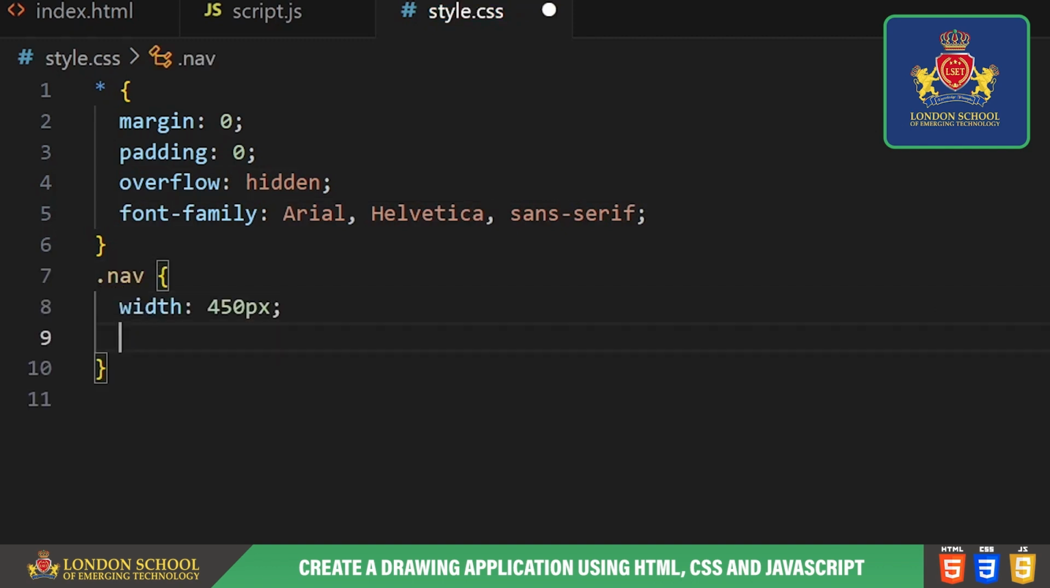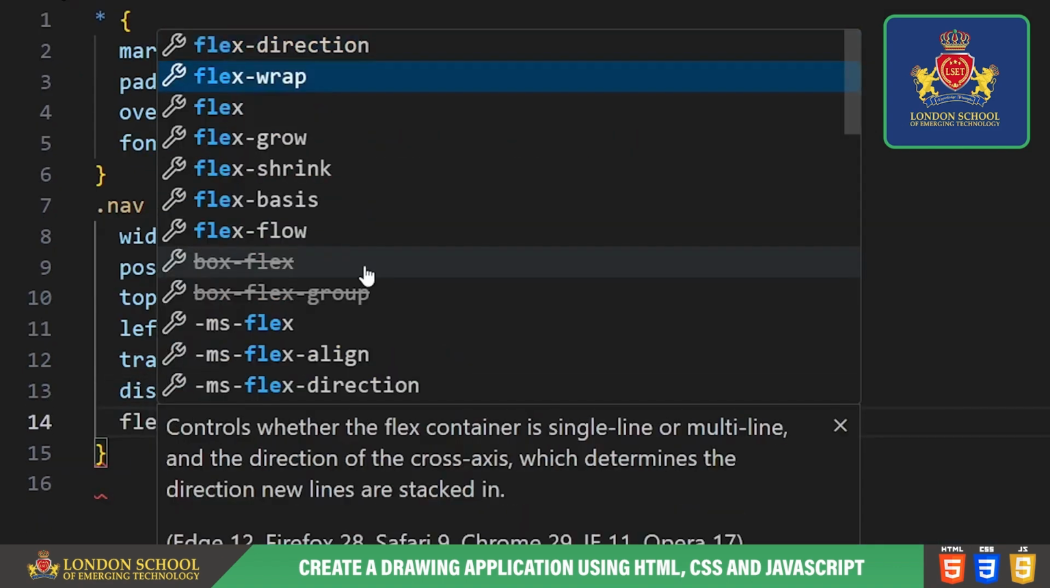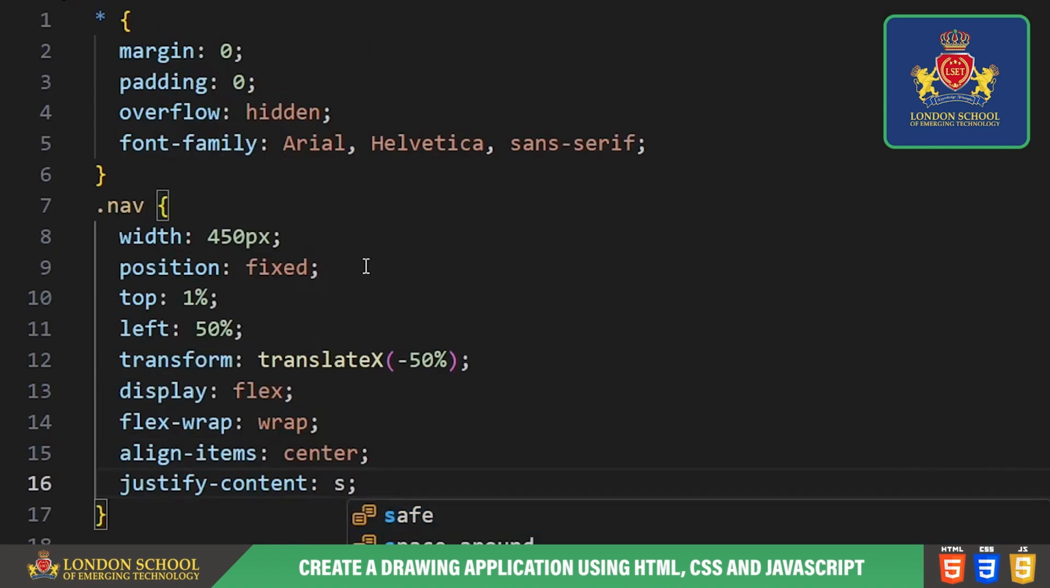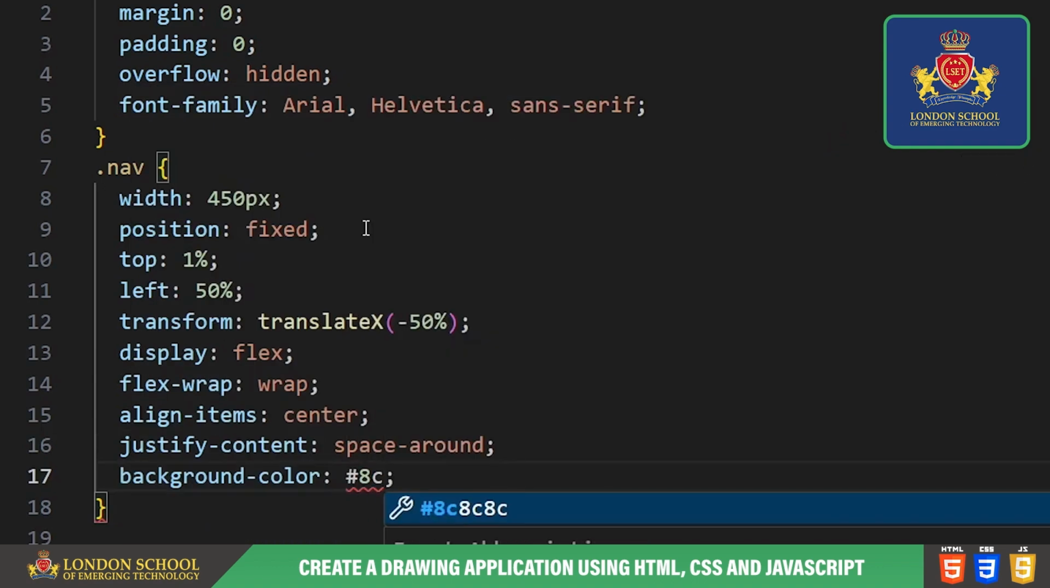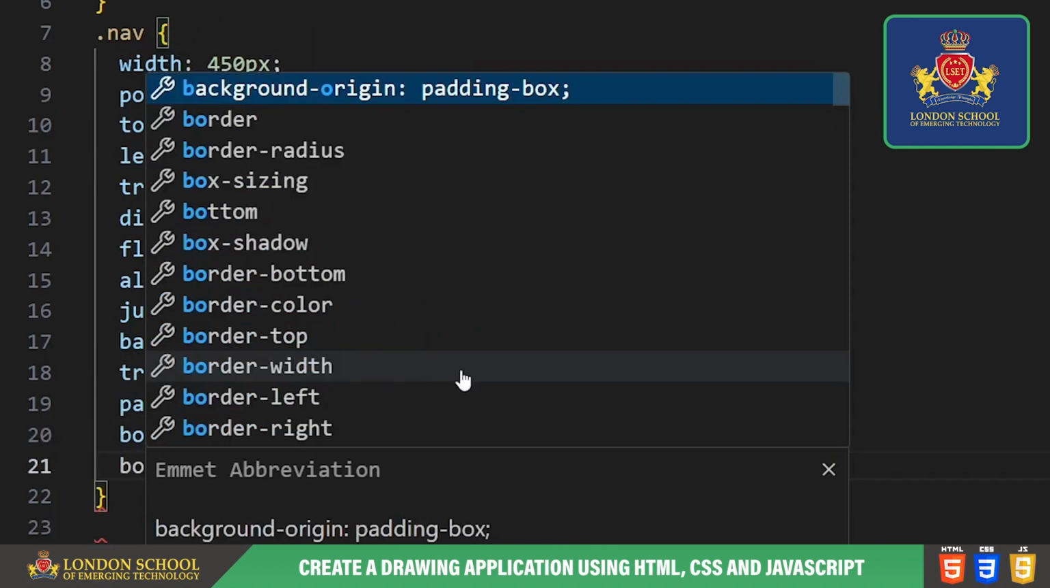Next, we define the styles for the navigation bar with the class .nav. We're setting its width to 450 pixels and fixing its position at the top of the viewport. By using left 50% and transform translateX(-50%), we center it horizontally on the page. The background color is set to a soothing shade of blue, with some padding and a border radius for aesthetics.